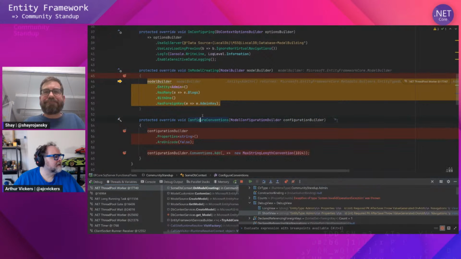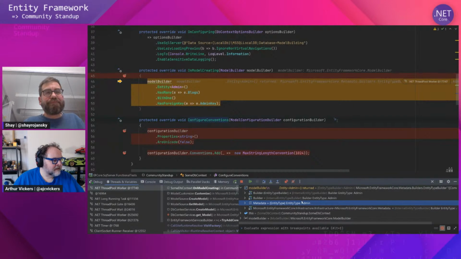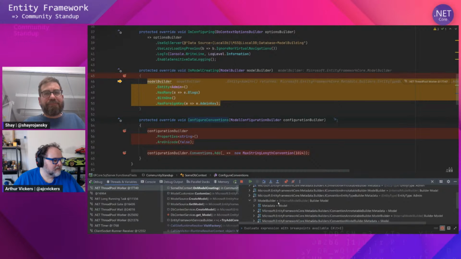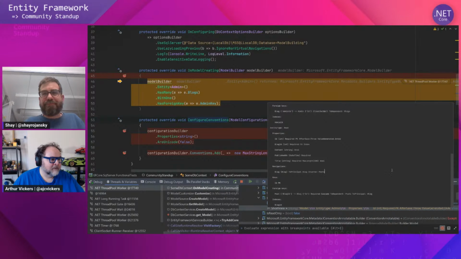Oh no, that's for the end. I want the actual model builder metadata. So where am I getting that? Model builder, here we go. So the model builder metadata. So this is the actual model as it's being built. And bear with me here. This will be interesting, I promise.